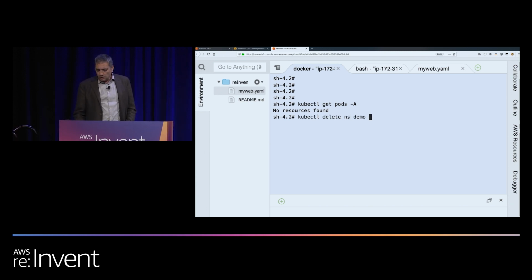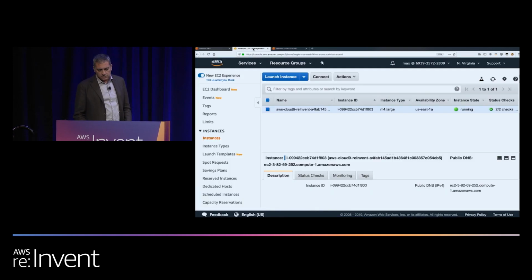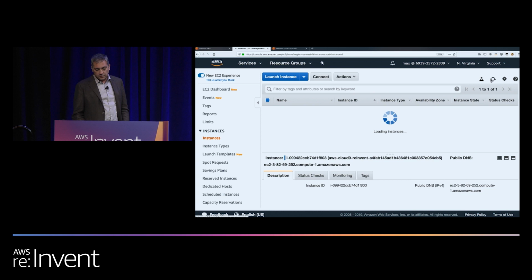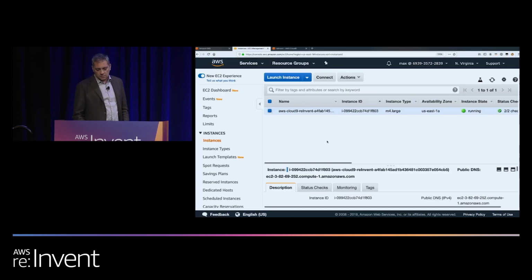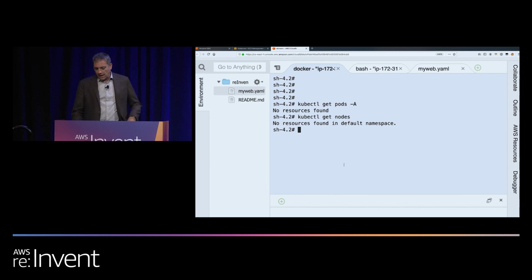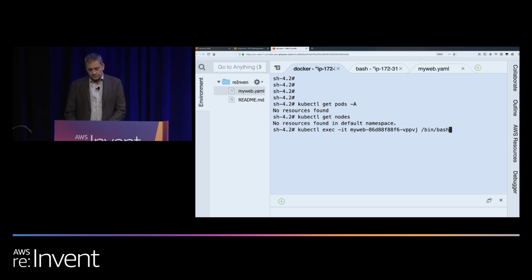Obviously, if I do get nodes, for example, what would you expect to see? Nothing, right? There are no nodes in this cluster. So if I go to the EC2 console and look at what I have, I only have this Cloud9 environment, which is the client that I'm using here to show this stuff, right? So there is no other EC2 instance in this account. So what I'm going to do now is deploy a pod in the default namespace. Okay?